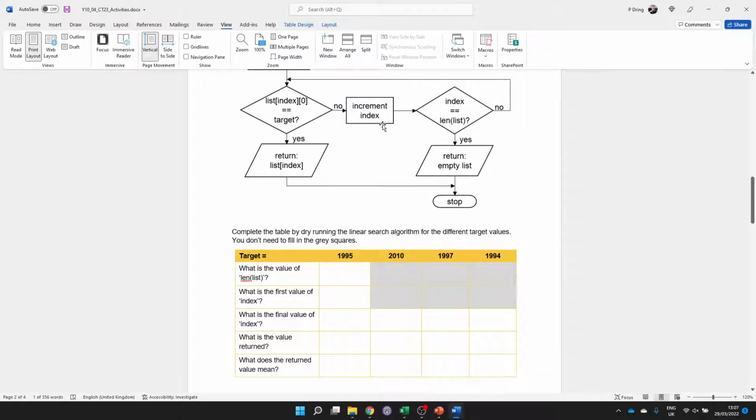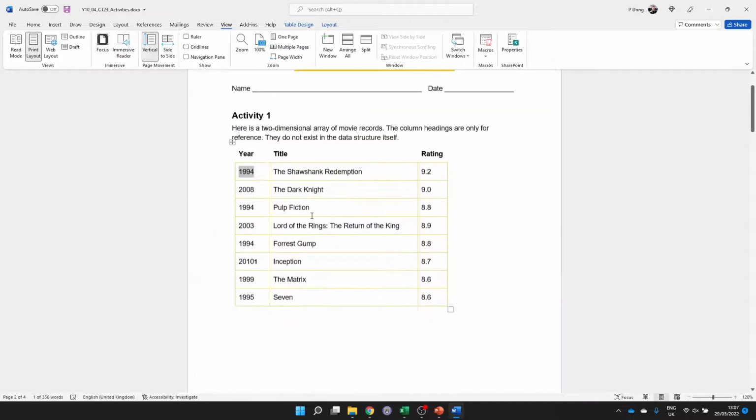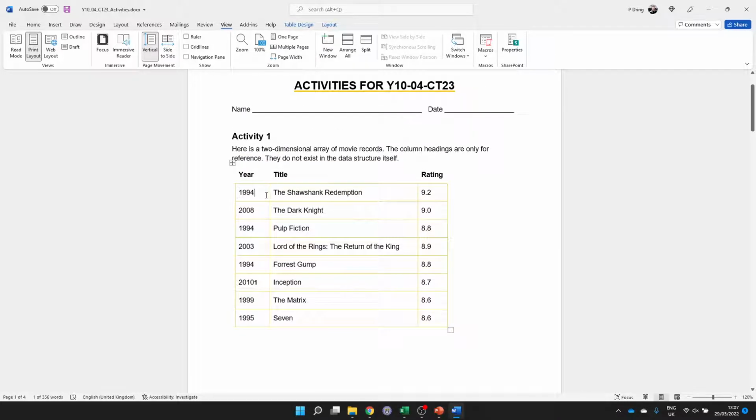No. Increment index. So index is 1. It was 0. It's now 1. Is index the length of list? Well, what was the length of the list again? I can't remember. I don't think it is, but it was 1, 2, 3, 4, 5, 6, 7, 8.